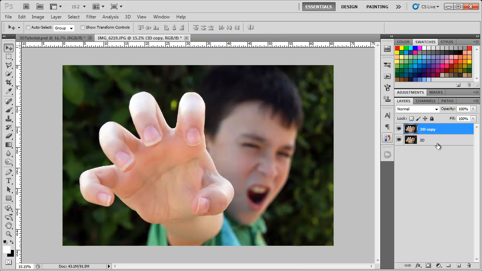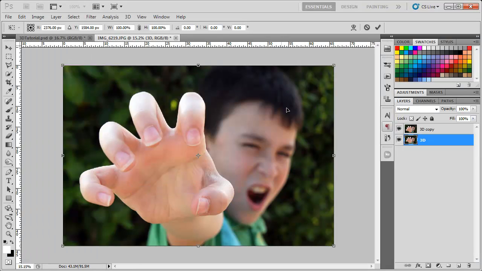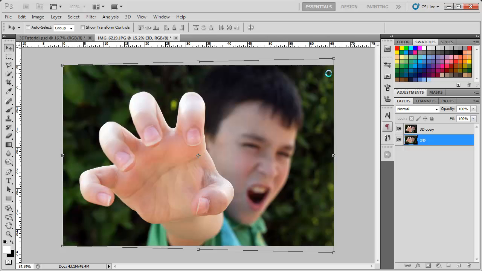And now go to the next layer. Edit, Transform, Perspective, or you can hit Control T, right click Perspective. And now let's do the same to the right top node and bring this up to around 107. Doesn't have to be exactly the same. Then hit enter. Now what that did was it pretty much made this photo look like it was taken from two different angles, as you can see there.